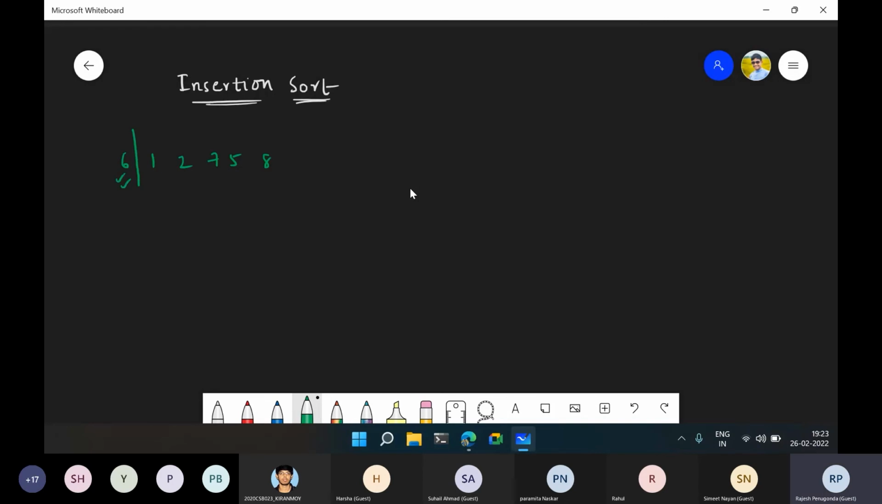Okay, now we have a new element 1. Now we need to insert this 1 in this sorted array. So where will that come? That will come as 1, 6, and now we have 2, 7, and 5, 8. So this is sorted. Now we have another new element, that is 2. So we need to insert this 2 in this sorted array. That will be in between 1 and 6, right? So 1, 2, 6, and we have 7, 5, 8.